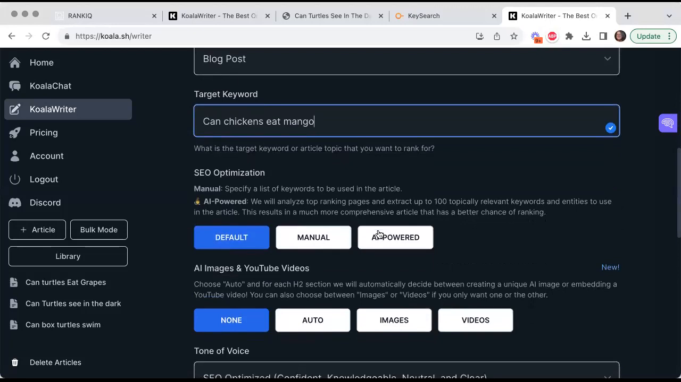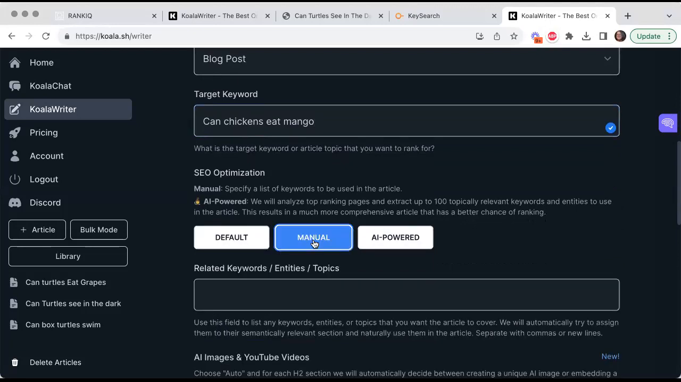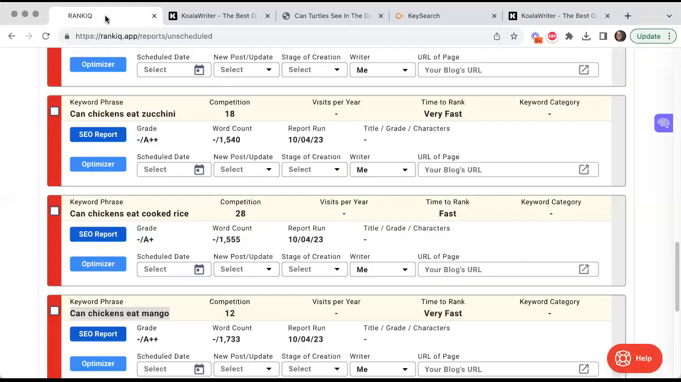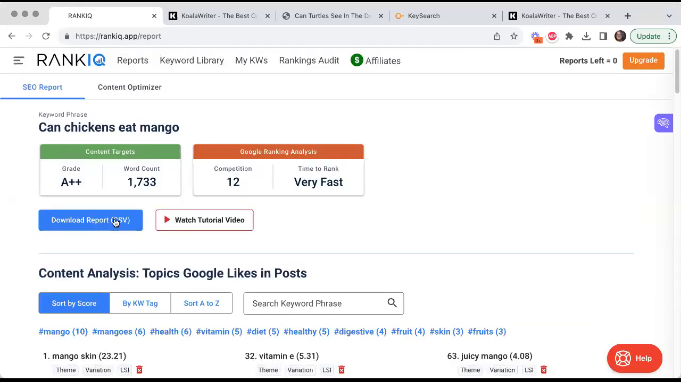Now, here's the really cool part. Okay, so I'm going to choose manual. And what I'm going to do is I'm going to take the keywords from Rank IQ and I'm going to put them in there. So if you go to your SEO report, you're going to download the CSV. Okay. And you're going to take all of this out. So you want to get just to the keywords. Okay. I can take this row out. And then you always want to go down and take all of the other fluff stuff out.